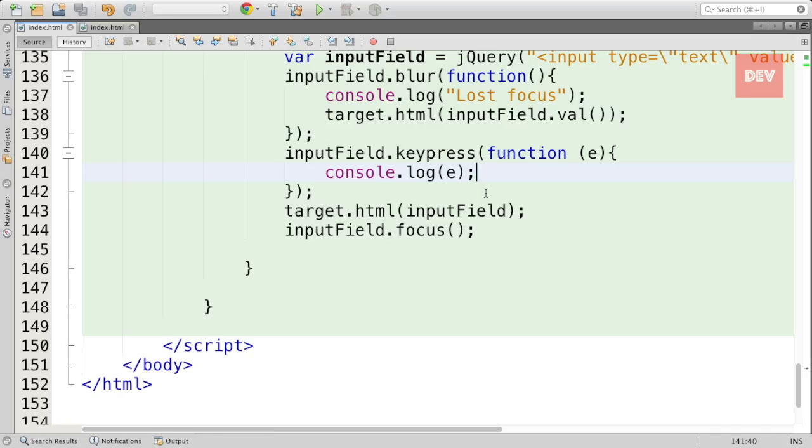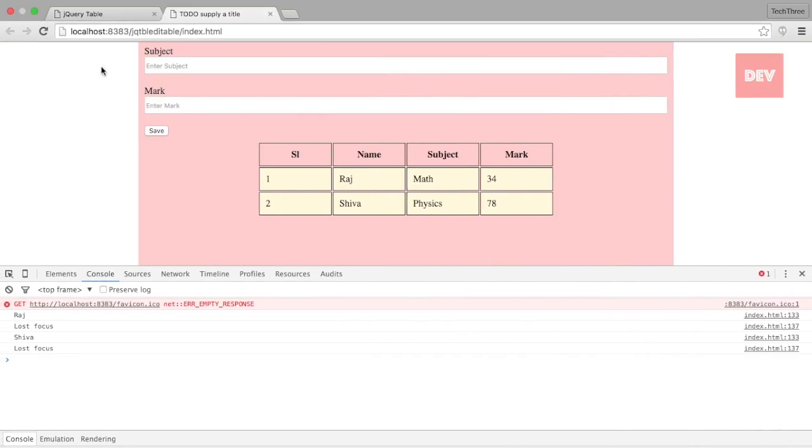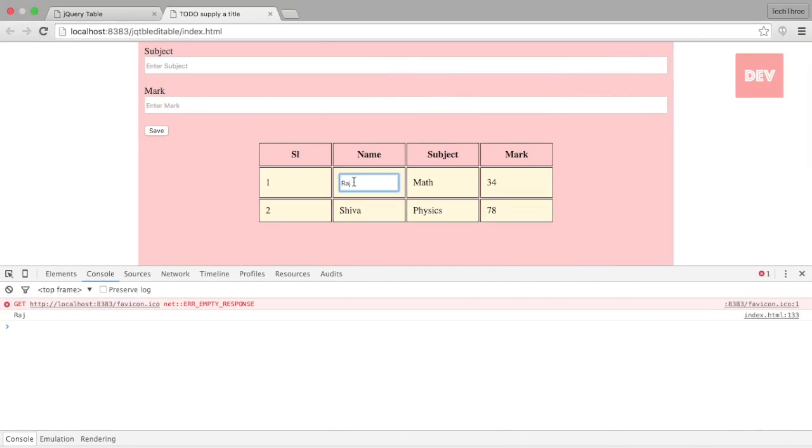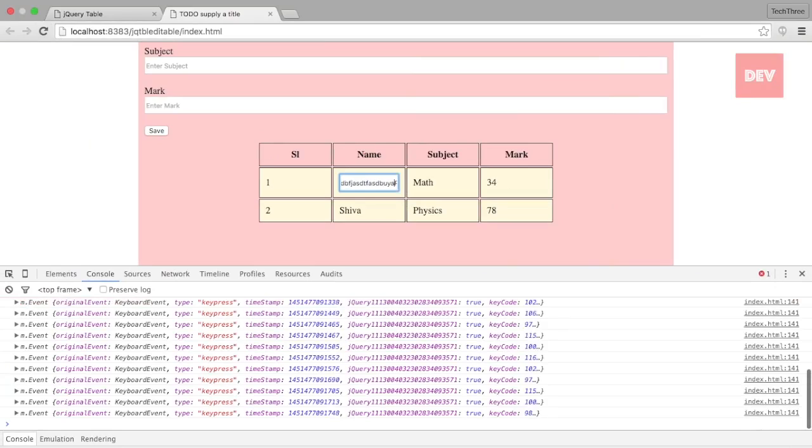Remember, it is going to detect any key, but I need to put an if condition to find whether the enter key is pressed. But at least we'll identify whether the keypress is being detected or not. If you notice whatever I type, I'm only interested in the key code. Which key code is called enter? I need to identify that. You see the key code is 13. So whenever key code 13 is detected, it is called enter.